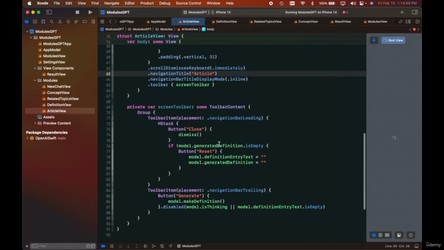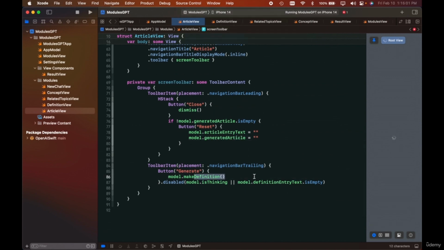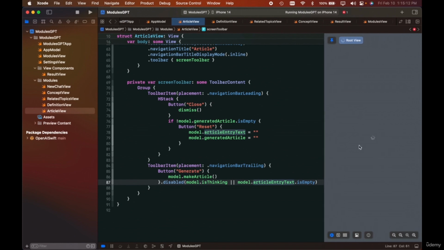And in the toolbar, we are going to put generated article is empty, and the reset button will change article entry text and generated article. The generate button will call the function make article, and we can change definition here to article. Article view should be fully working, so let's go ahead and test this in Xcode previews.